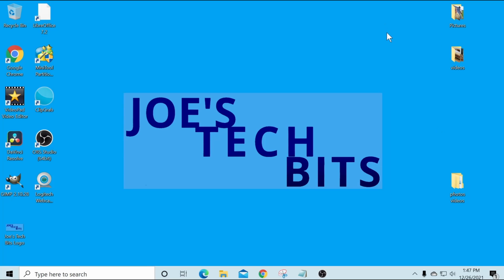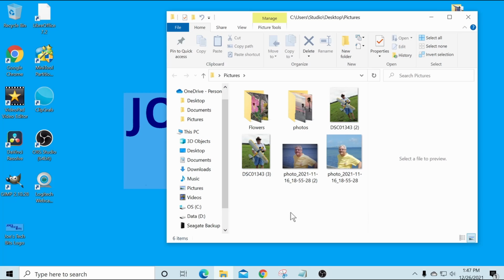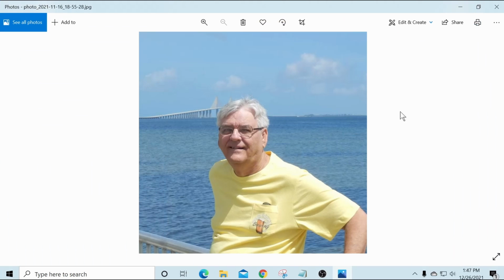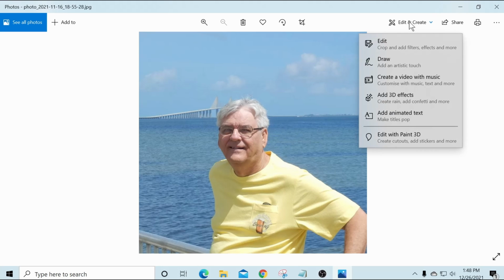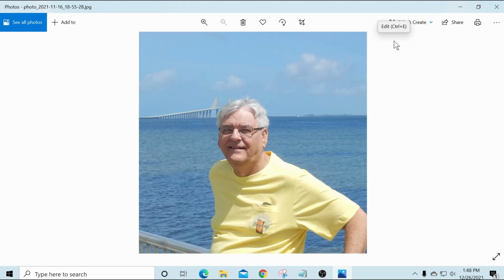So what I'd like to show you, I have a couple folders here. This is one with pictures. Now if I take this picture here and just double click on it, my pictures, the JPEGs, are set up to bring up the photo program. Now if you look here, not only does it show the picture, but it has a way to get into the editor. You can edit and create. So you click that and you have several different options here, but the top one is edit.